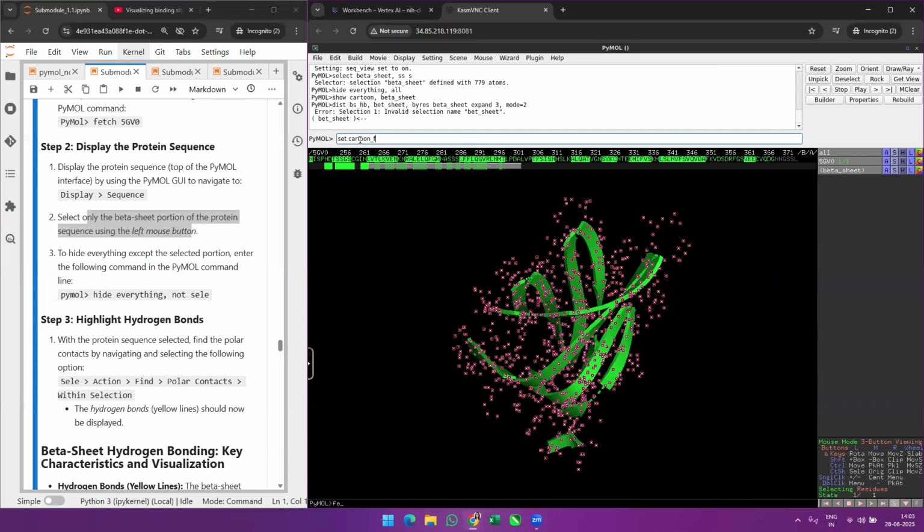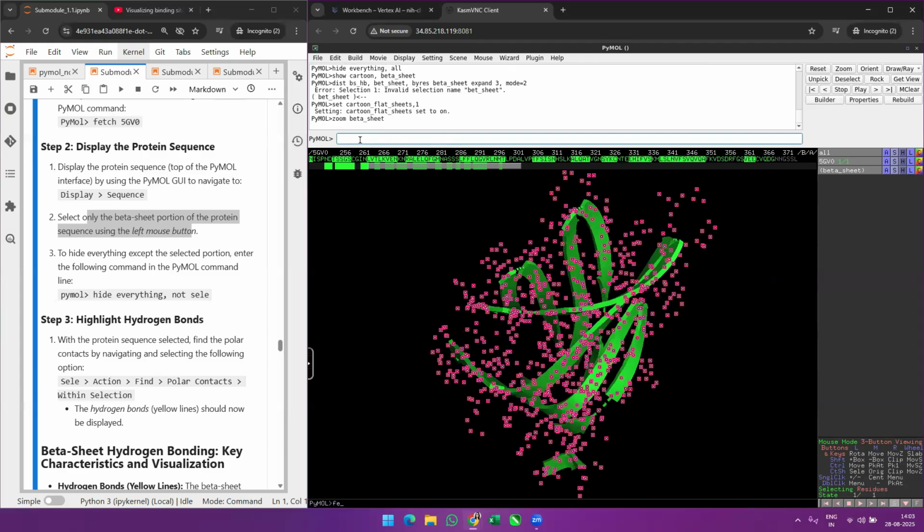So I can say set cartoon flat sheets. And I can also zoom in the beta sheet. You need to take care of the capitalization. So I'll zoom all of it. We can also label the beta sheet and I can name the carbon atoms.